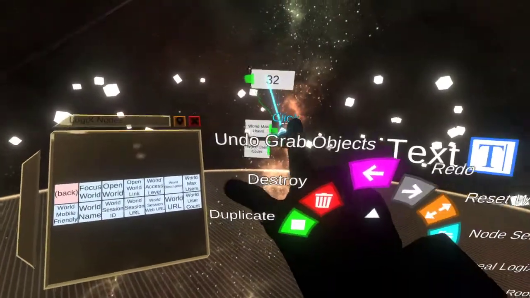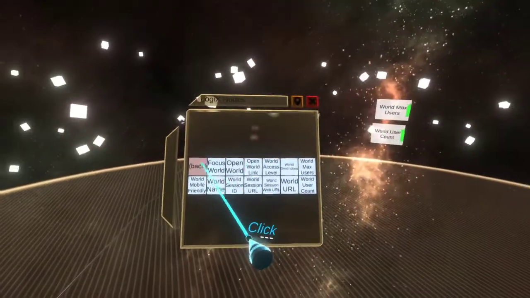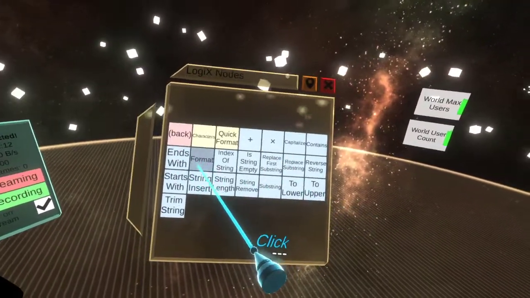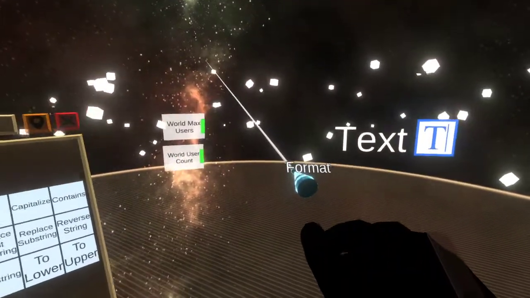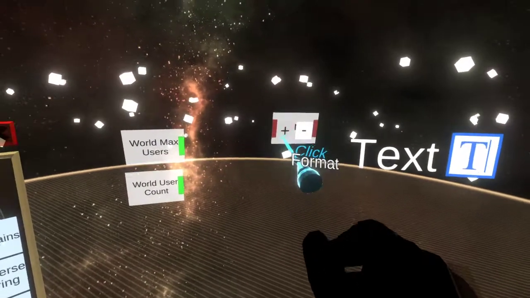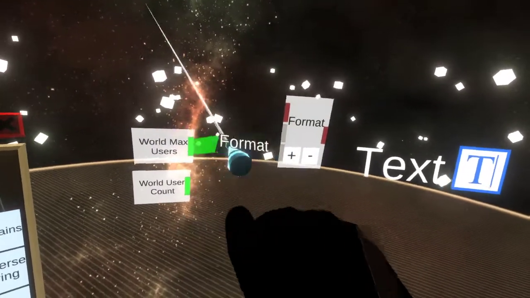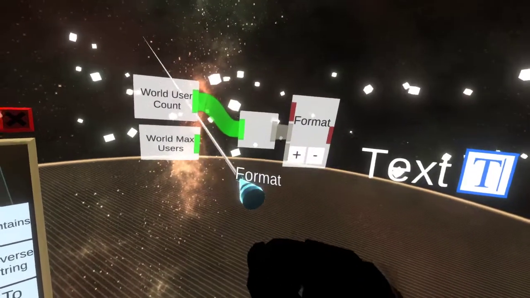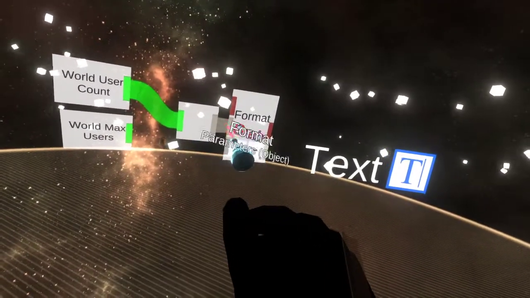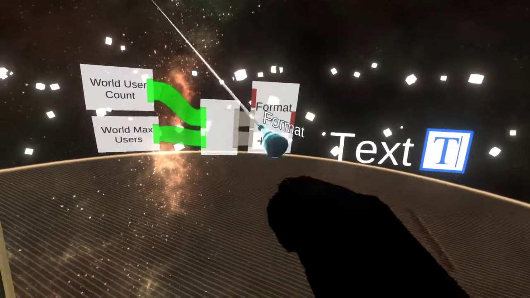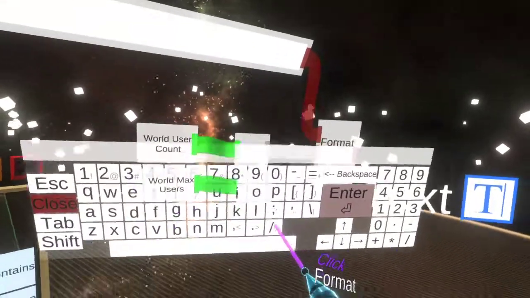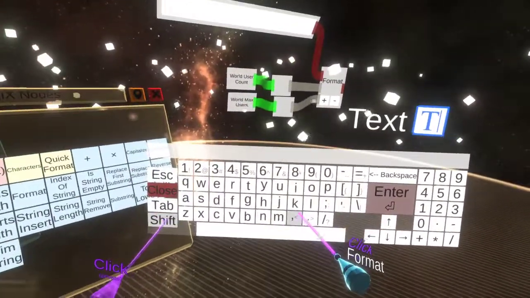So how do we get this to display as a piece of text? We're going to use the format node from string. So here is string, and we're going to use format. I'm going to hit plus a couple of times and plug in the world user count first. Interesting how that did that. We'll see how that works. And then in the format, I'm going to just put the following format string.